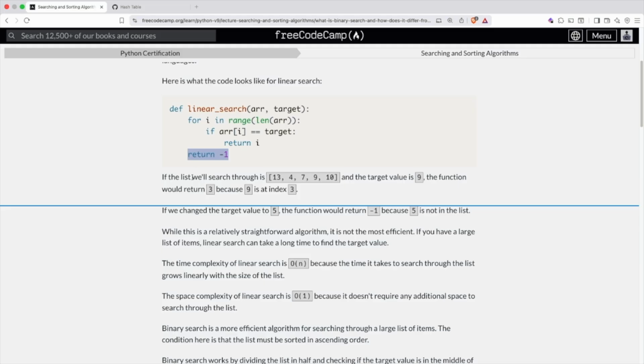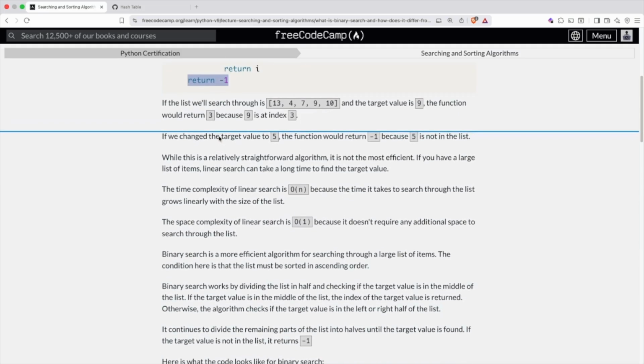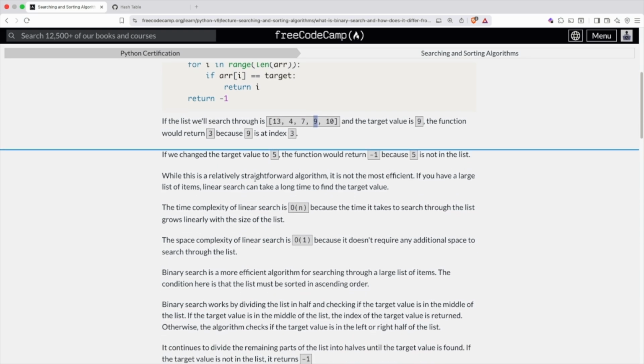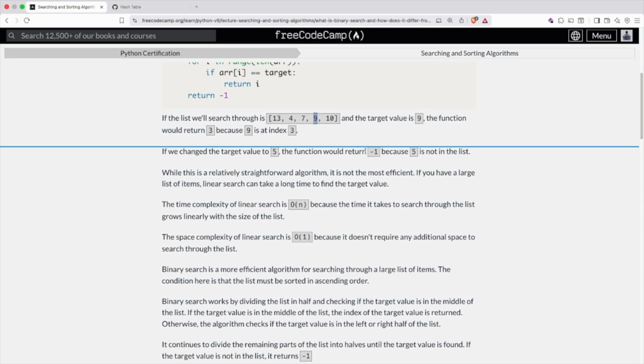Actually, it's not that. It's the next thing we talk about, binary search. If the list we'll search through is 1, 3, 4, 7, 9, and 10, and the target value is 9, the function would return 4 because 9 is at index 4. So 0, 1, 2, 3, there we go, 9. If we change the target value to 5, the function would return -1 because 5 is not in the list.